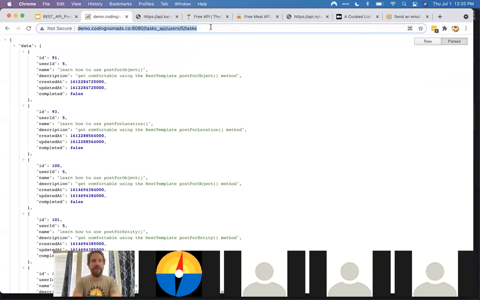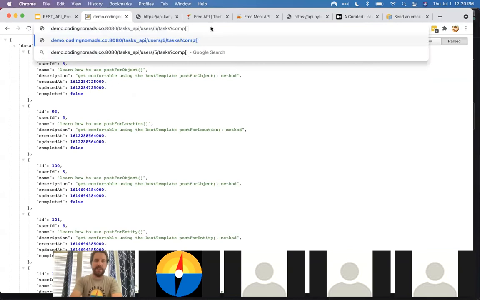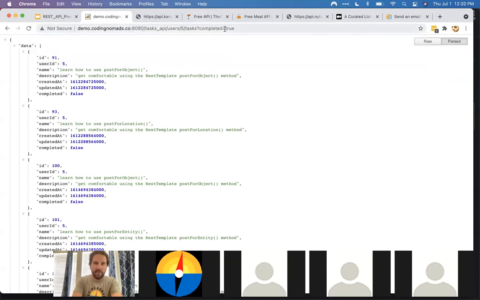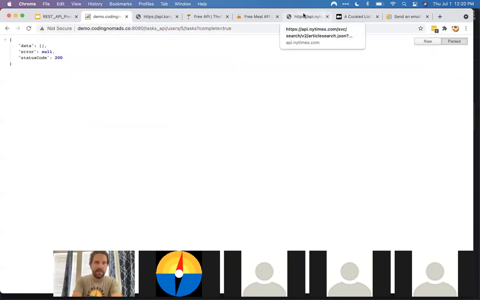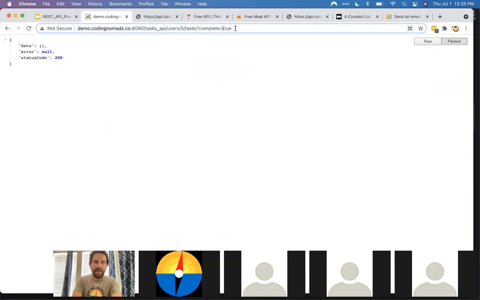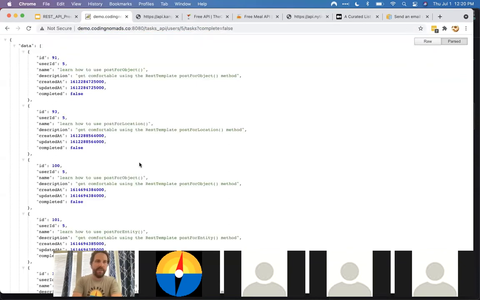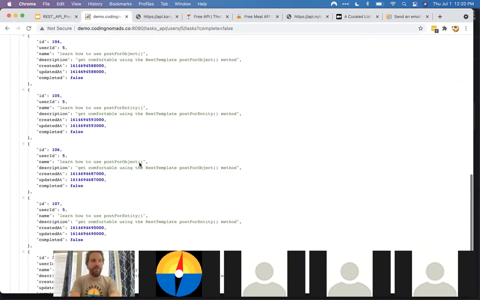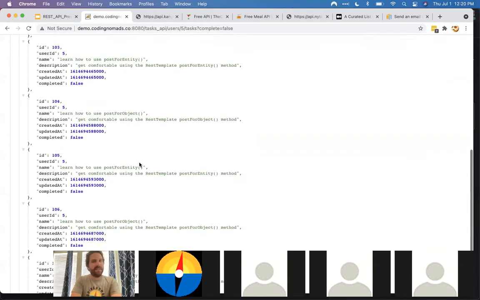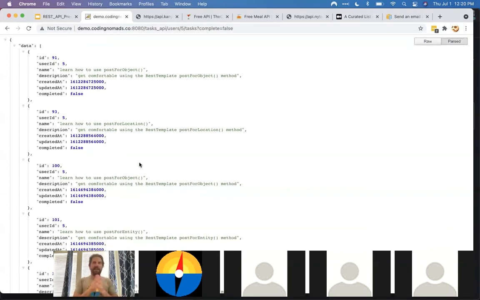And then I can take it a step further. I can say, for instance, completed equal true. Maybe complete, none. How about complete equal false? So this will just give me the incomplete tasks for user with ID 5. And that structure is a convention, right? So what we do is we try to make our URLs as conventional and basically predictable as possible.